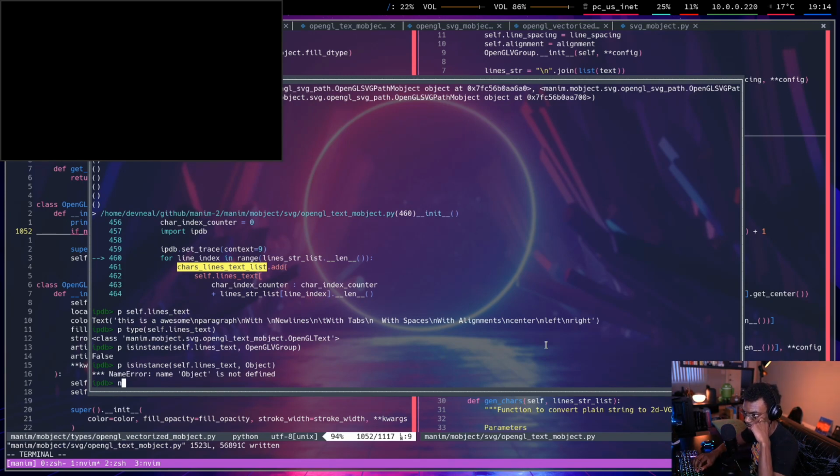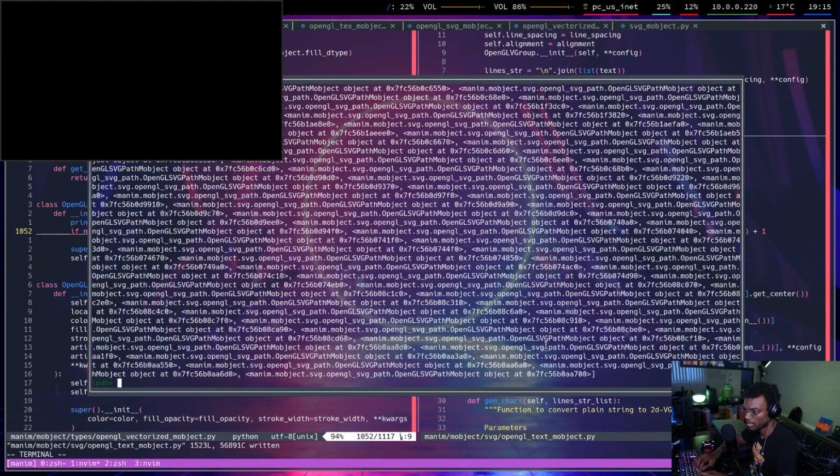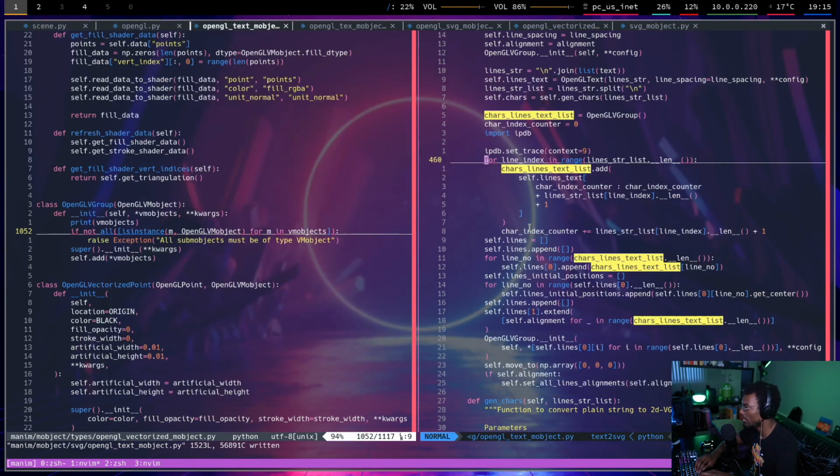Character index counter. Oh, so this is chars. Oh, line. Oh, so this is chars, lines text. If I look at its sub-objects, these are SVG path objects, which is fine. I think the problem might just be the way these are grouped.